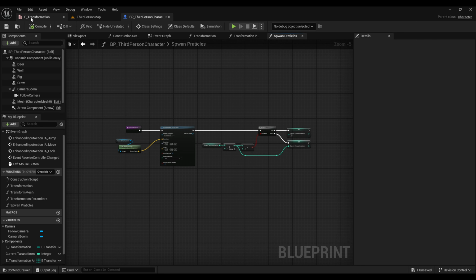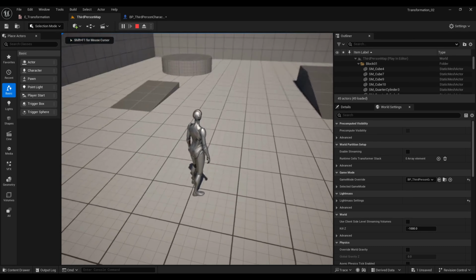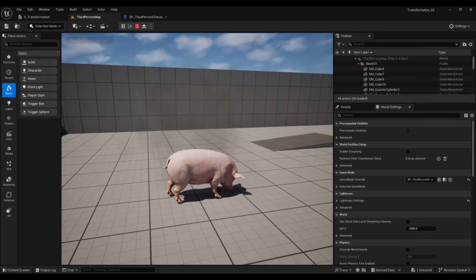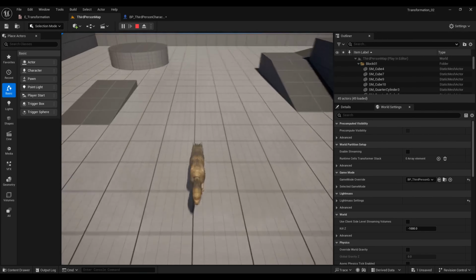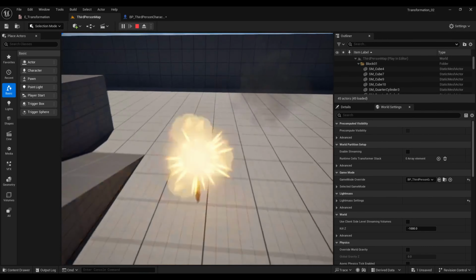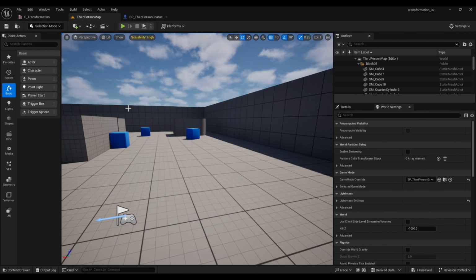Yeah, so now if we test it, you can see it will look much better. Actually, it's preparing a shader. Wait for a while. Now you can see it's looking much better. Yeah, so it's working absolutely fine.